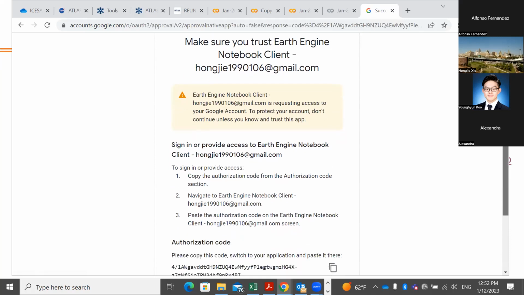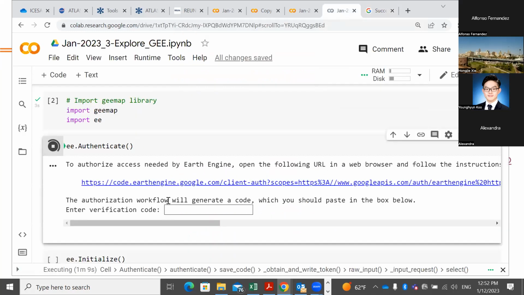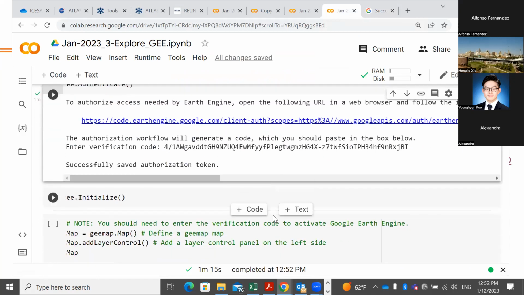Then we will create this code. So you will click this code, copy this code, and then you come back here and paste this code here and hit enter. So right now you are finished, successfully saved authorization token. So this is also needed every time.